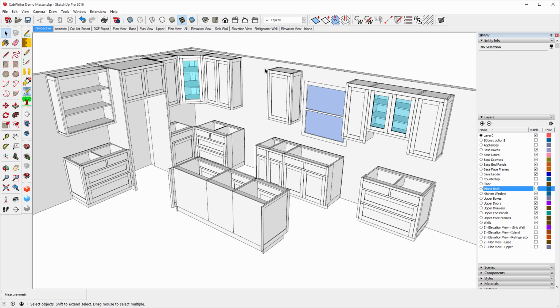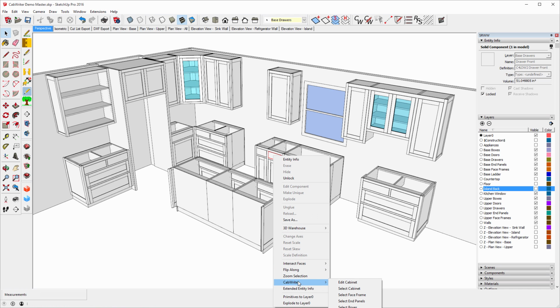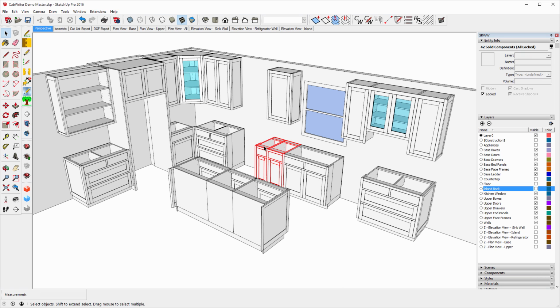The walls are drawn in CabWriter, and there are some tools in CabWriter that help you draw walls. This one right here, Construct Walls, created these walls. And the other thing I want to mention is that there are a number of tools for selecting things. For instance, if I select any part of this cabinet, right-click on it, and say CabWriter Select Cabinet, it will select all the components in that cabinet.